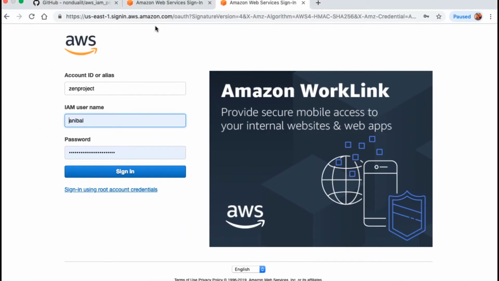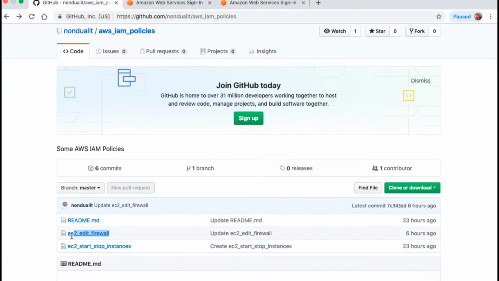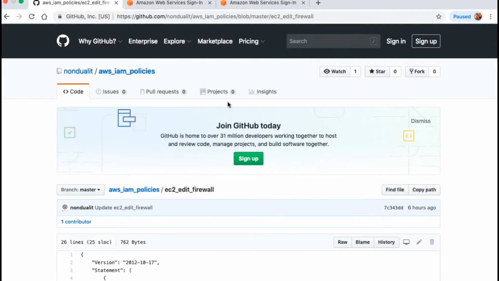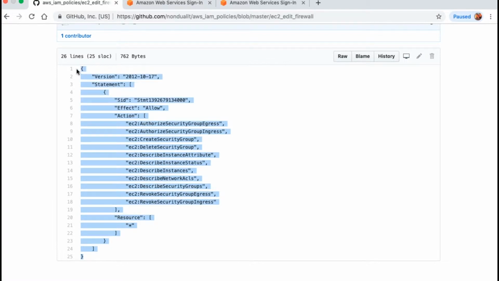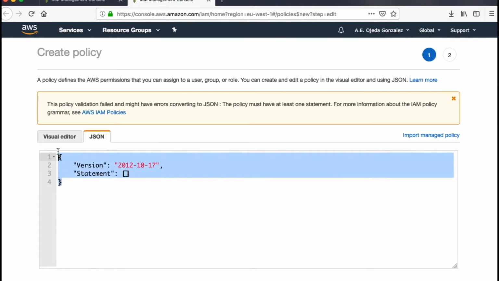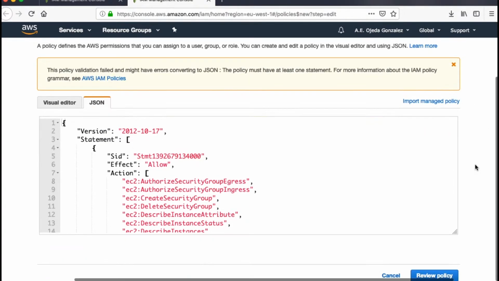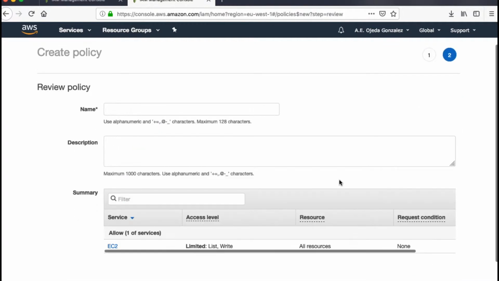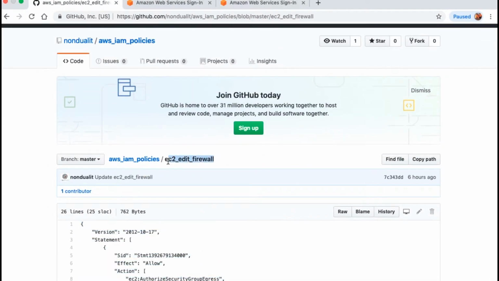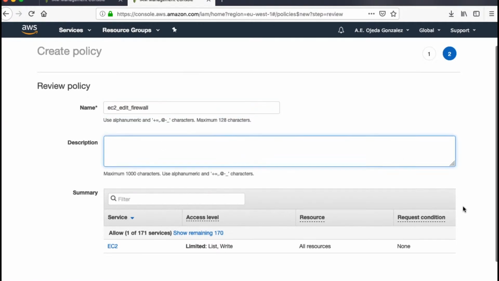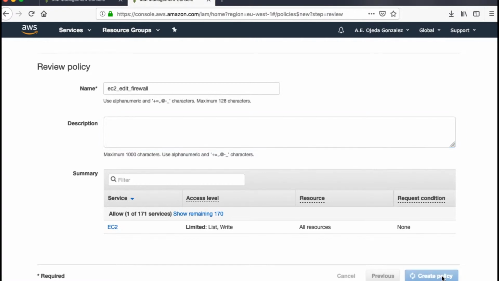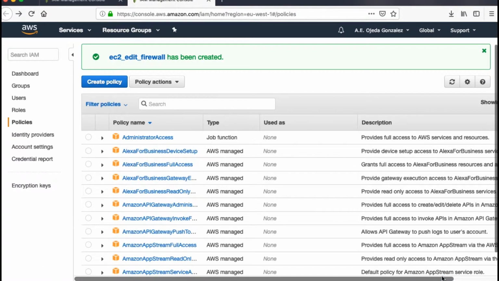Now we are going to go to my GitHub and copy the code first. Review policy. I will give it the name, exactly the same name as here. You can give your own description if you want, and you create this policy. This is a policy which can edit and delete the firewalls we just made initially for our instance.